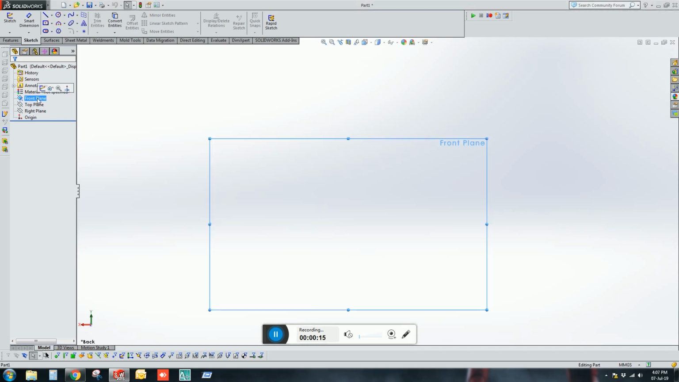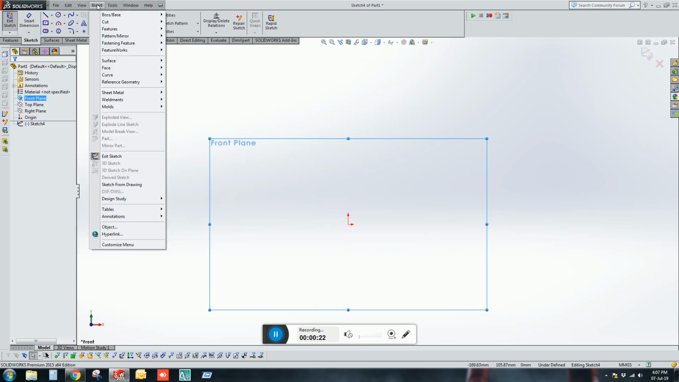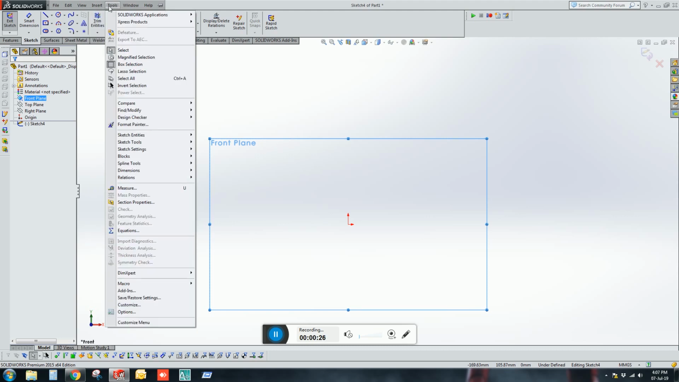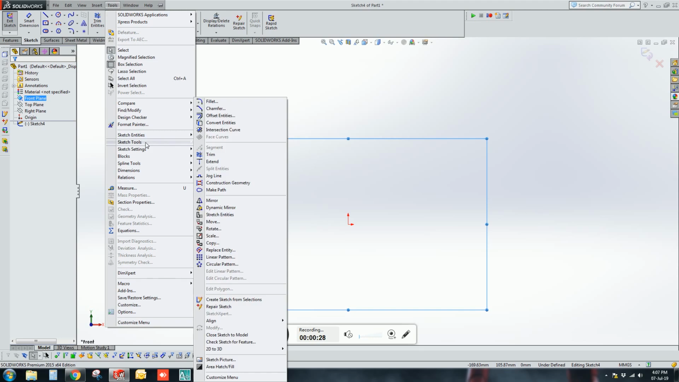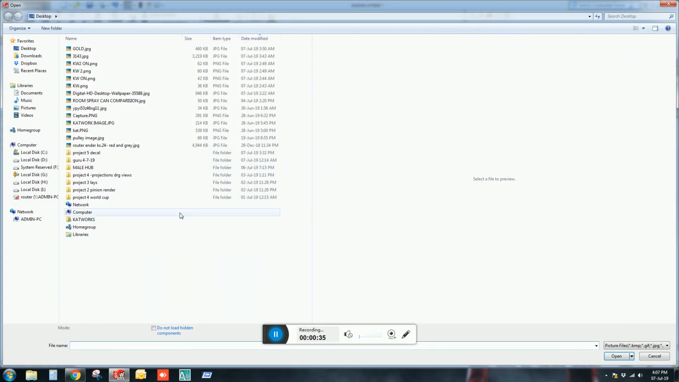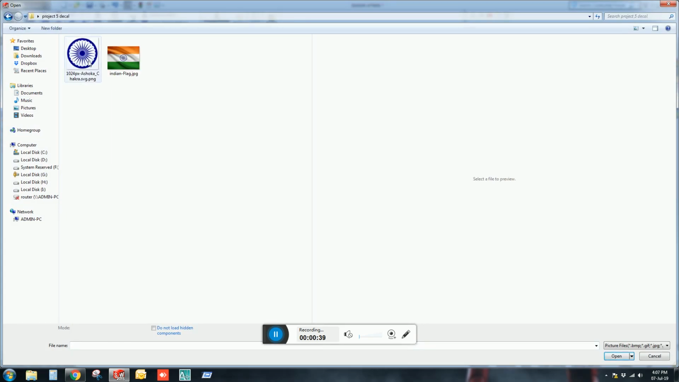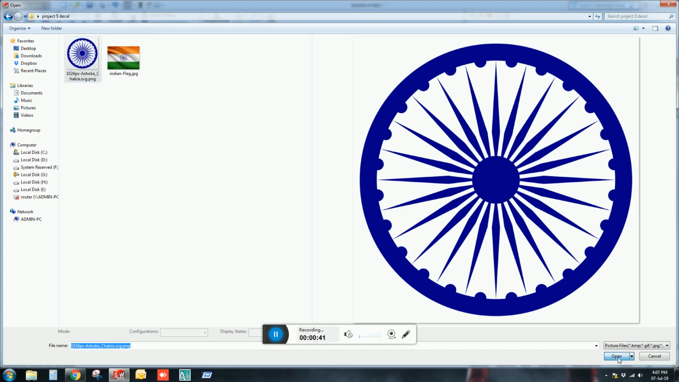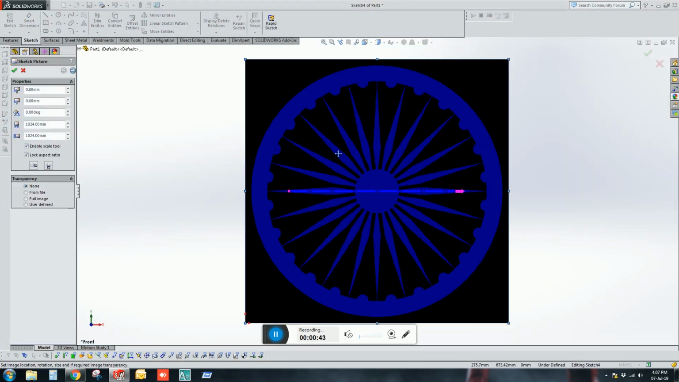For that we need to select any plane and go to the sketch. Then we go to the insert option, tools, sketch tools. Then here we have an option called sketch picture. Okay, now the image is already imported.